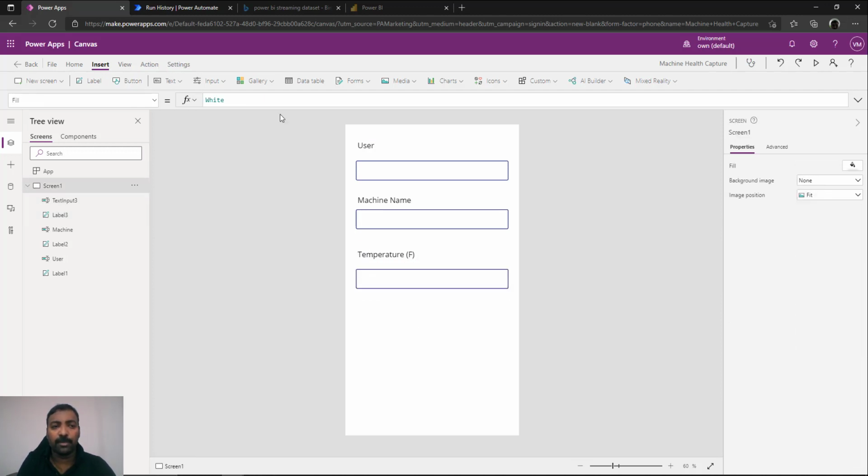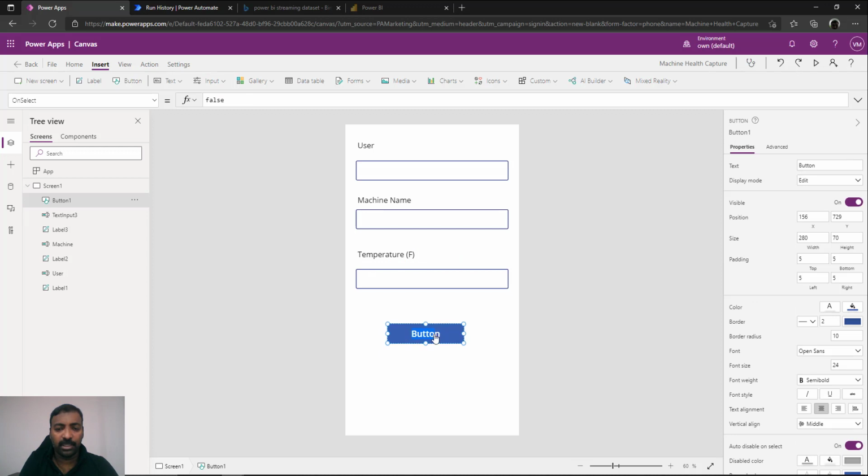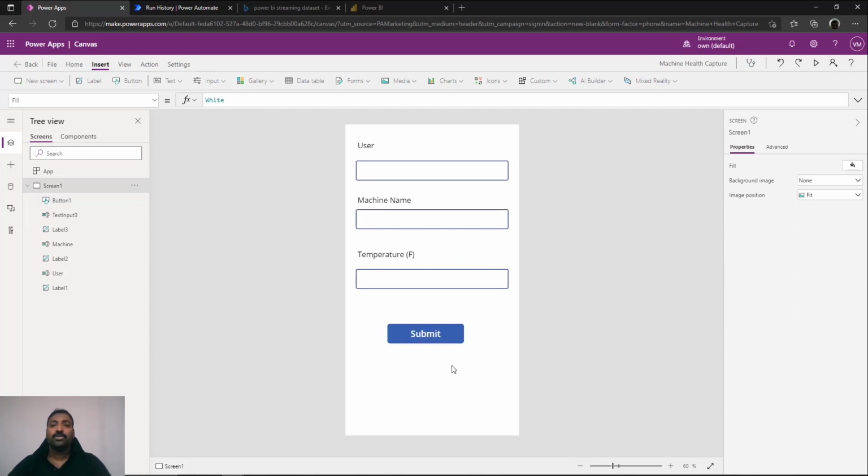And finally we will have a submit button. This will just submit the data that is being entered by the inspector. So now we have this sample form ready, which is capturing the user information, the machine name and the temperature. For this demonstration, we will be entering the data manually, but in the actual case, if you want the user to be pre-populated based on your Active Directory, even that can be done. So for this case, we are just manually keeping it as it is, just because this is just a POC.